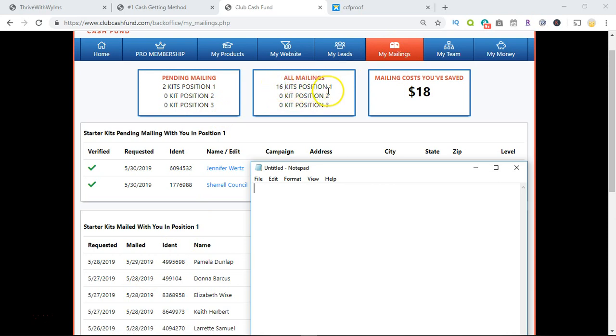16 kits were mailed out on my behalf. He even gives you a report on how much money you save in postage, because in this business you don't have to go to the post office, you don't have to buy stamps, you don't have to buy envelopes, you don't have to wait in long lines at an Office Max or office supply store, or even at the post office. He does all the mailing for you.